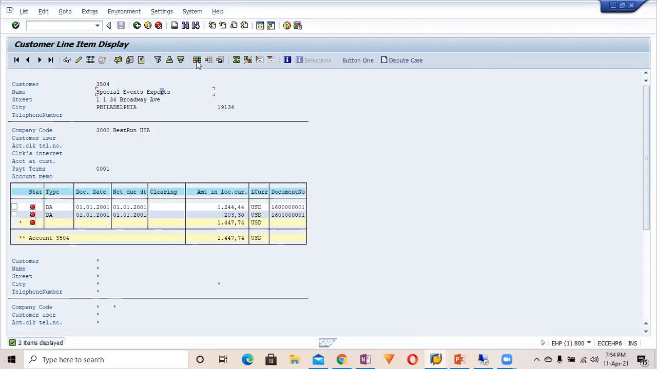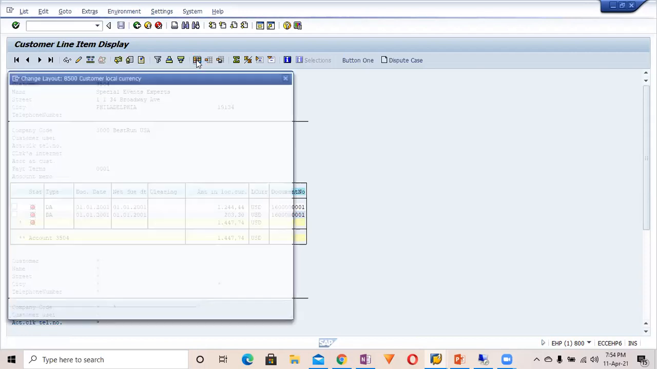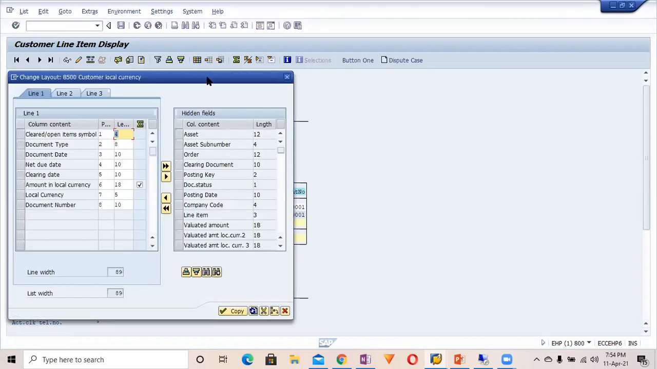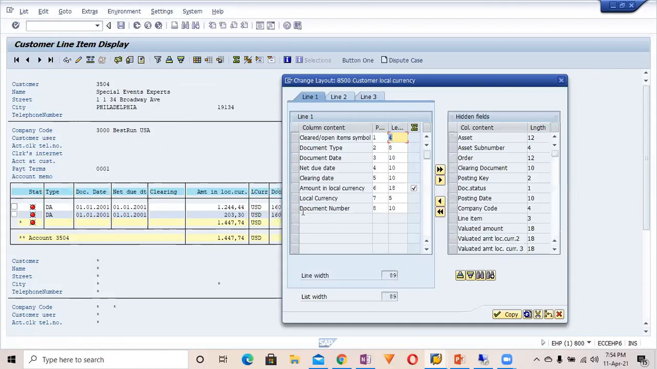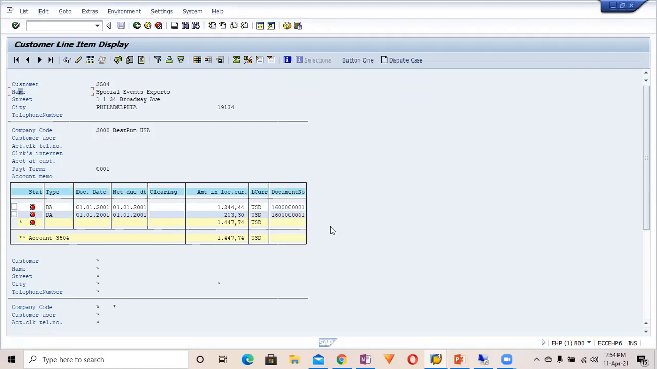So under the layout, what we actually have to do is add this particular customer name field at the main structure level, so that the name field should come over here. In order to achieve this functionality, we have to use the BTE concept.